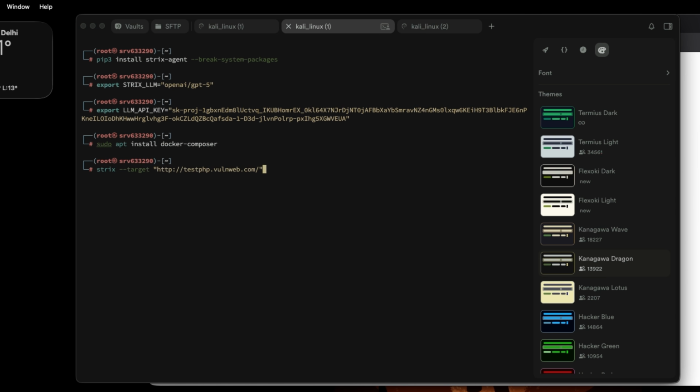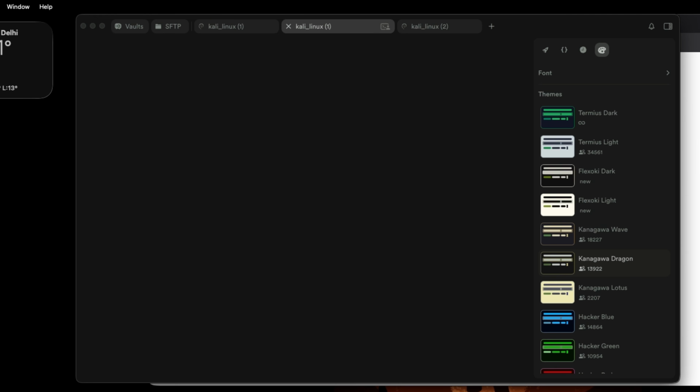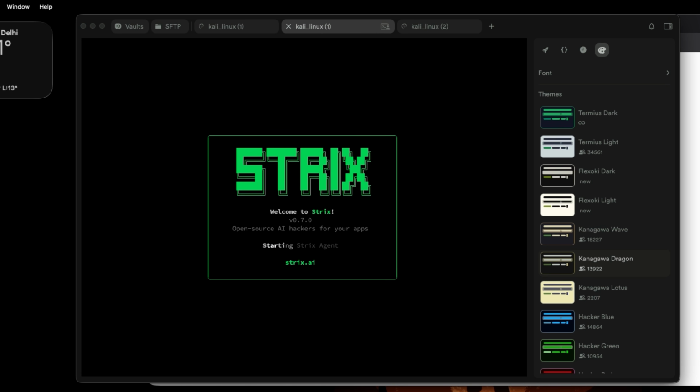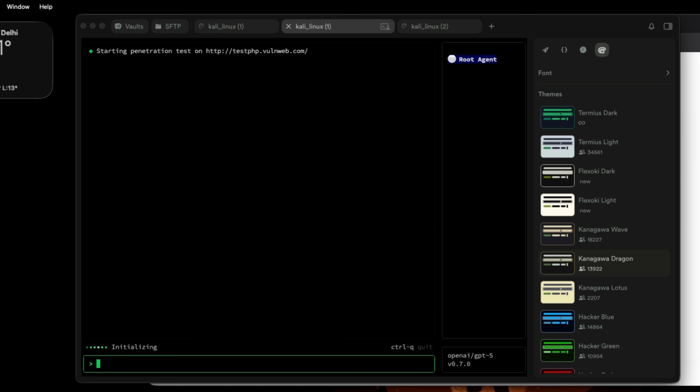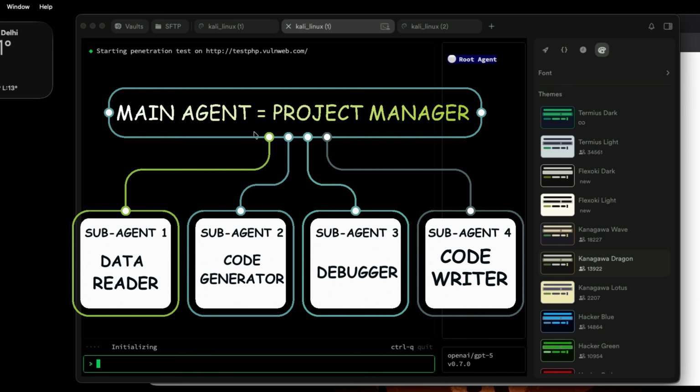Okay, the moment you hit enter, let me show you exactly what it's going to do, but I'm going to stop it in between, because I know it's going to consume a lot of credits from my API. So let's wait a few seconds. As you can see, Strix has almost started. We'll wait a few more seconds, and now it has started the penetration testing on http test.php.vulnweb.com. Now the thing is that this particular application behaves as multiple sub agents.